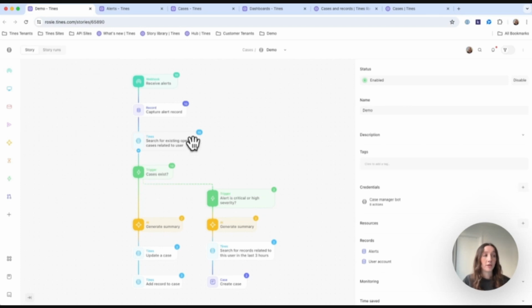So I'm searching for open cases related to the user. If they already exist, if there are cases for that user, I'm going to go ahead and add the record to the case and update it. If they don't, I'm only going to create a case if the alert is critical or high severity. So that way, there might be records that come in that don't have cases created for them until we receive an alert that meets the criteria we've defined. You can very flexibly in your workflows define a lot of automation rules or correlation here so that you're only seeing cases that your team needs to see.